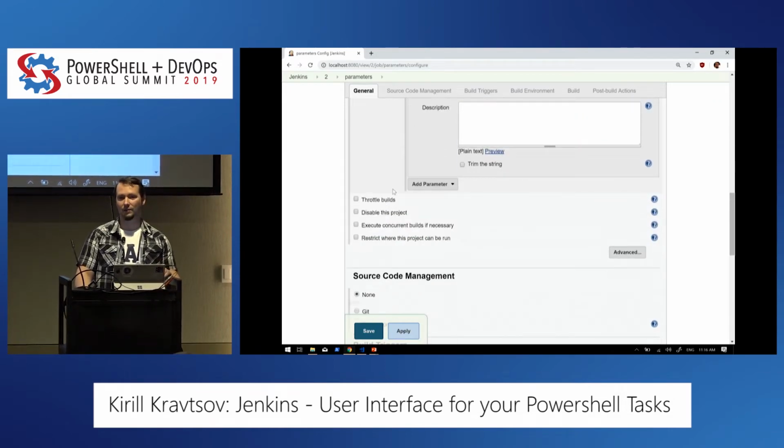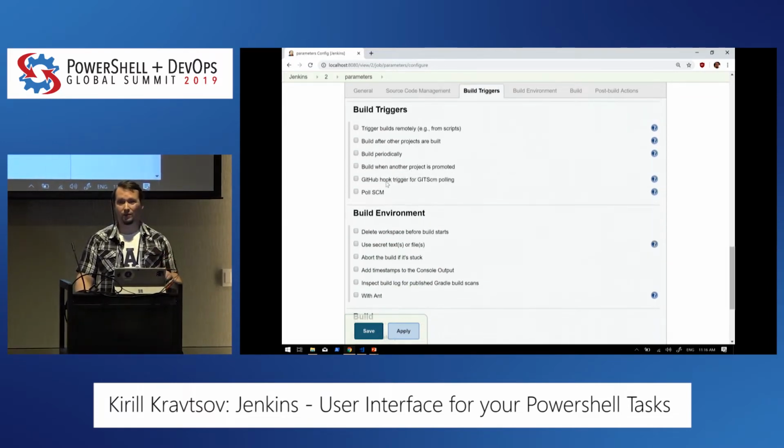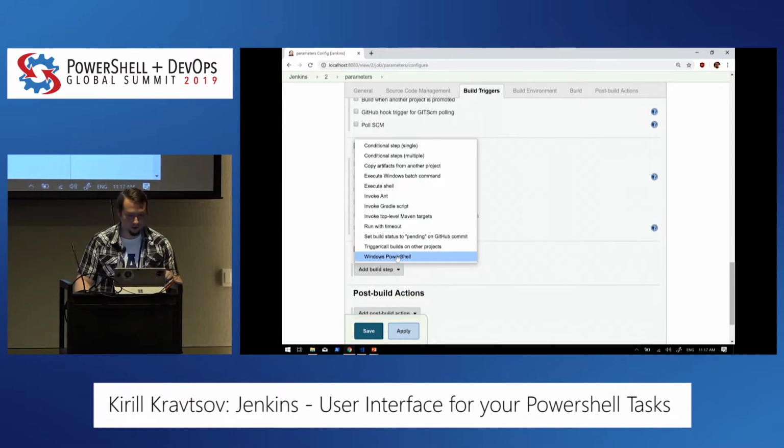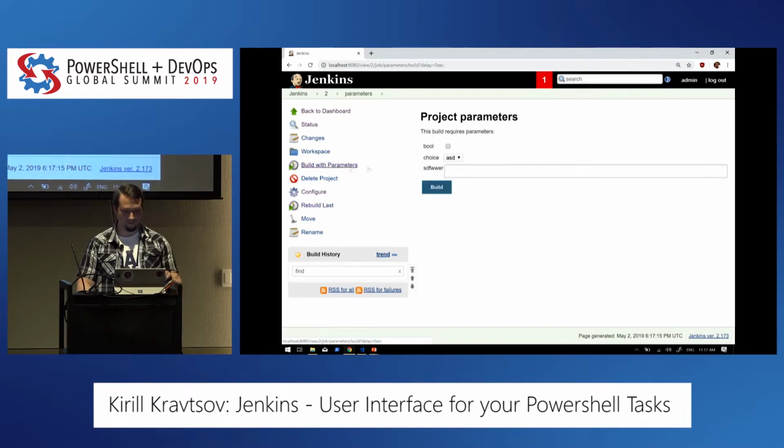And how exactly parameters work in Jenkins. And most importantly, how would we interact with them in PowerShell? Pretty simple. They are environment variables. In here, let me really quickly add a build step that will do Get-ChildItem env. So we will list all the environment variables. OK, I like this one.